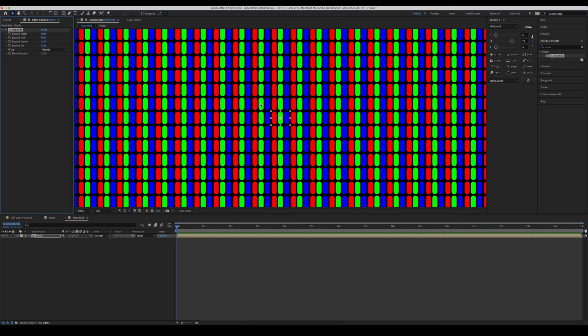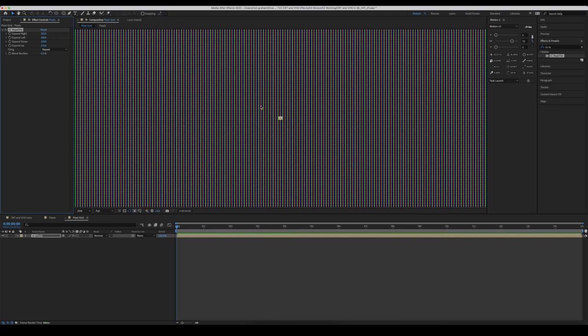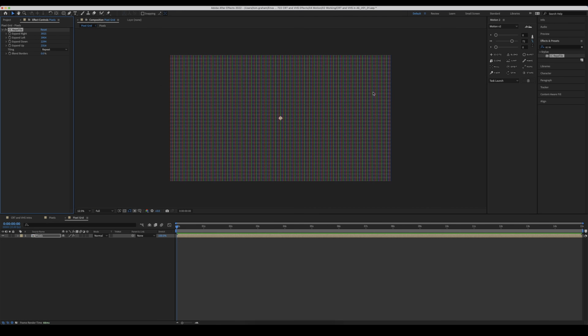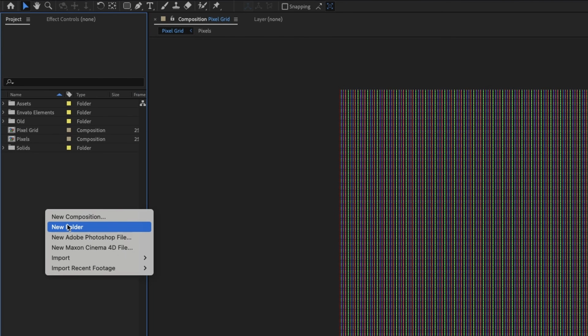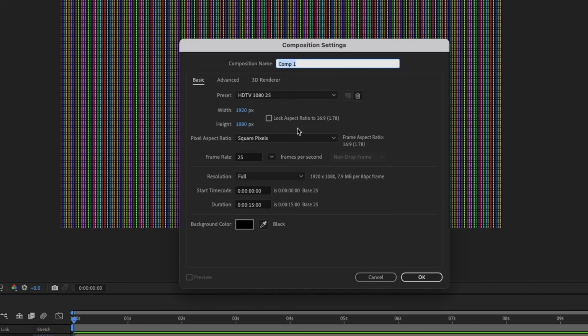So now let's zoom all the way in and you can see we've got basically an array of RGB pixels. Now that we've got our pixel grid made, the next thing we want to do is create a new composition, and this time we'll be creating it at 4K. So we're going to do 3840 by 2160, and we'll keep the same frame rate that we've been working in. We're going to call this one footage.